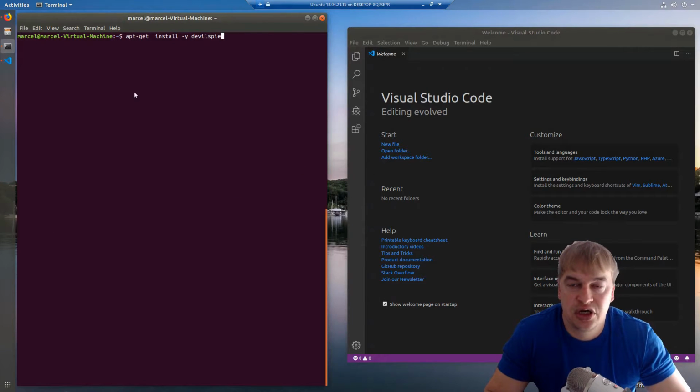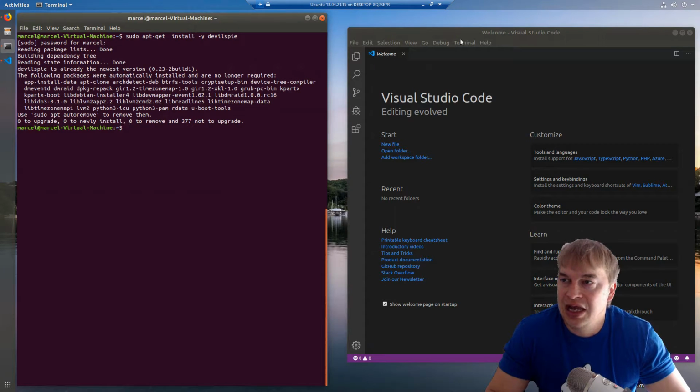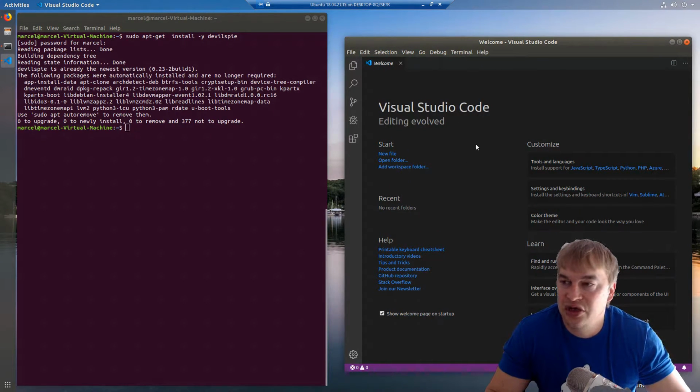The first thing you're going to want to do is open up a terminal and install DevilSpy. So you say sudo apt-get install devilspy. I've got that installed already. And then you also want to install VS Code. You can see VS Code at the moment has no transparency applied. So how do we apply transparency?